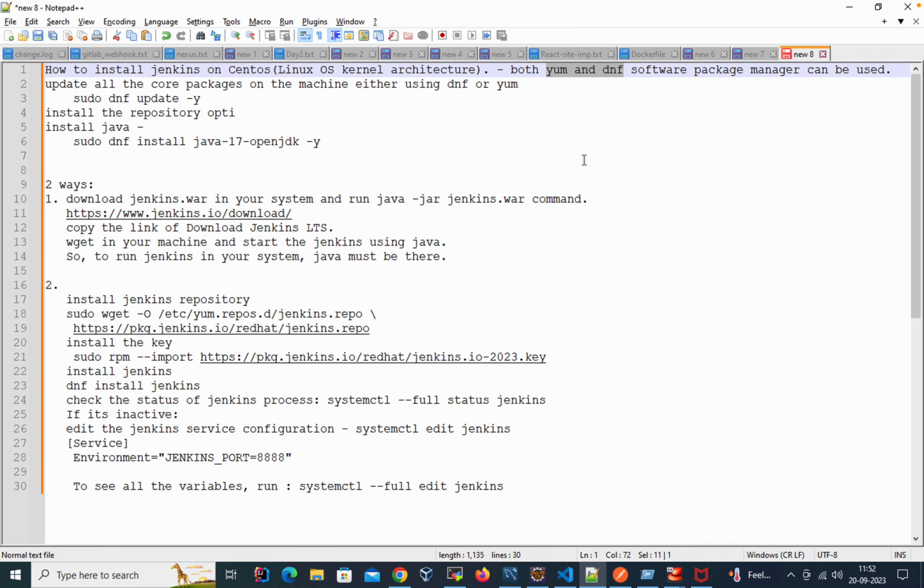To install Jenkins, there are basically two ways. First of all, we can simply download the jenkins.war in our system and run the java command. As I'm saying, we need to run the java command. To install Jenkins, we must have Java installed in our system, because Jenkins is written in Java itself. So we must have Java on our server.